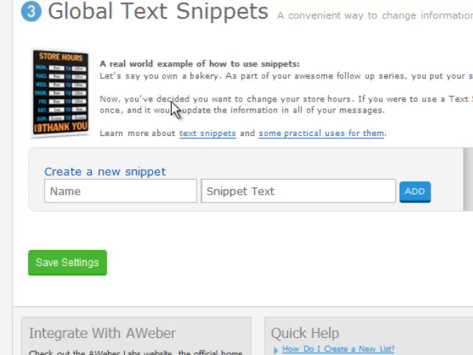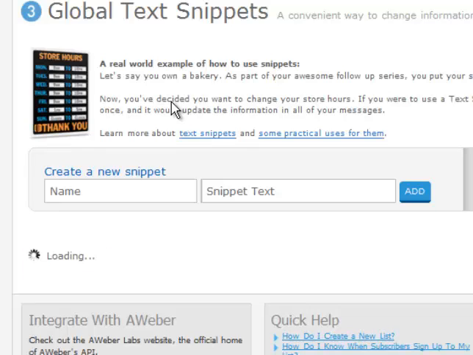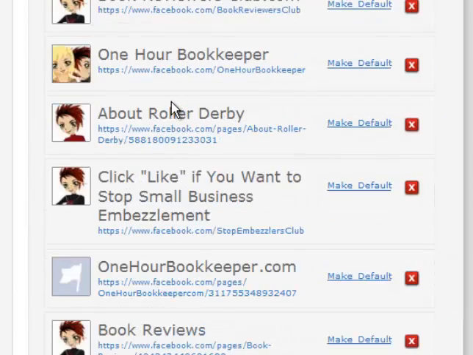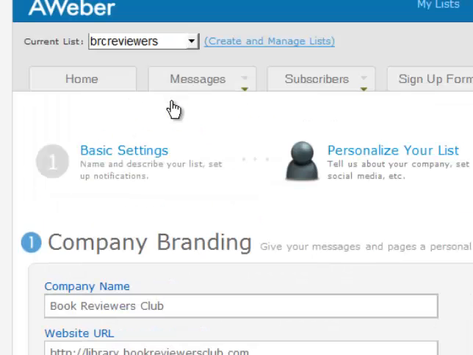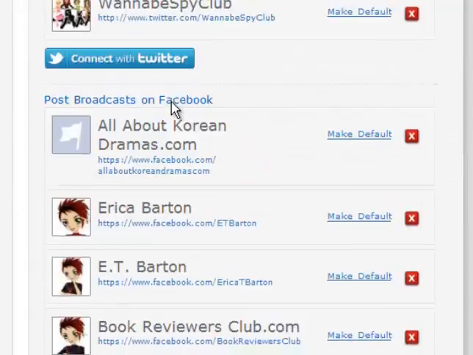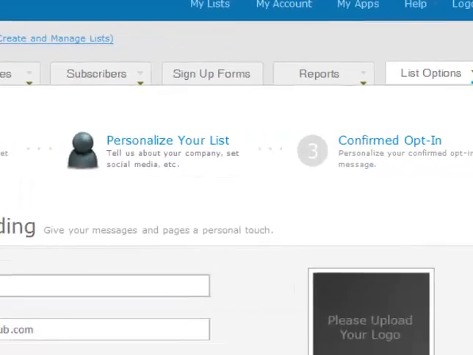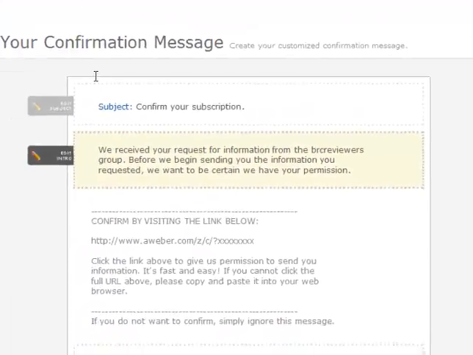This is if you want to include something else in your newsletters, like this right here is your store hours. You could come here and you could create snippets, snippet text, whatever, and that will automatically be included in each newsletter. I don't have anything that I want to do for that, so I'm going to go ahead and say Save. And since I closed the wizard, it didn't move me through the next step. Okay, so we've done basic settings, we've personalized the list. Now the third step is confirmed opt-in.